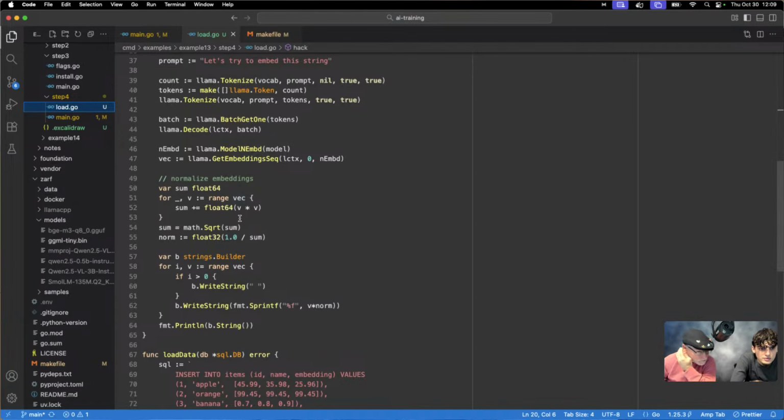I want to know what is in the square root. What is he doing here? He's getting back a slice of floats. He goes to each float. He sums the whole thing up. Gets the square root as a float 64, and then creates a norm as a float 32. And he goes through each one again. And he does V times the norm. What is it if you don't do times the norm?